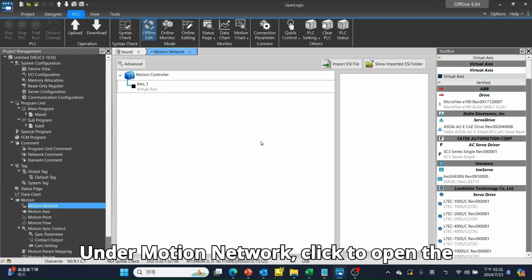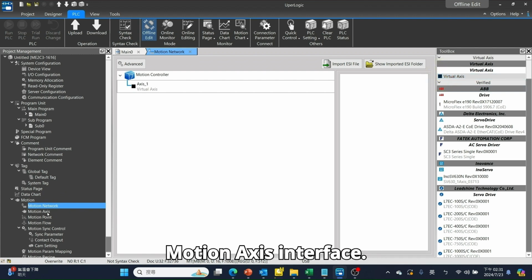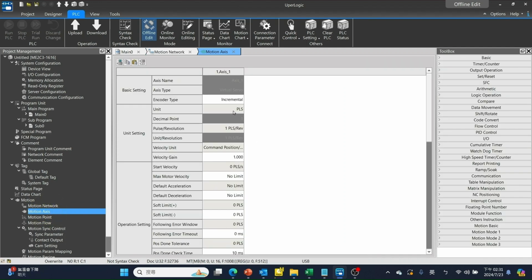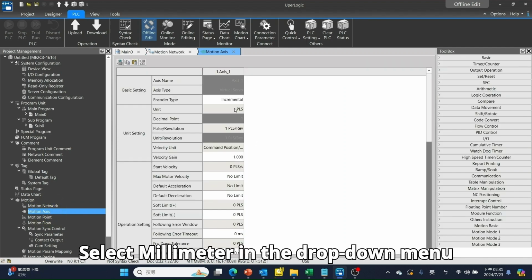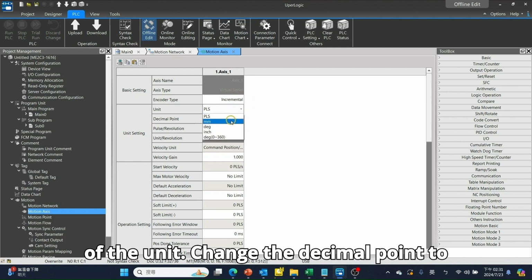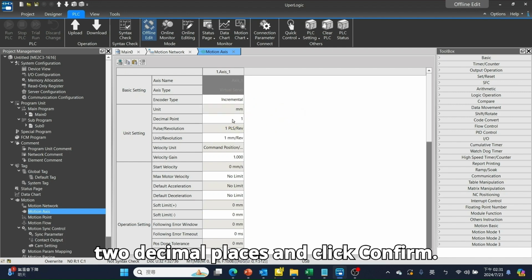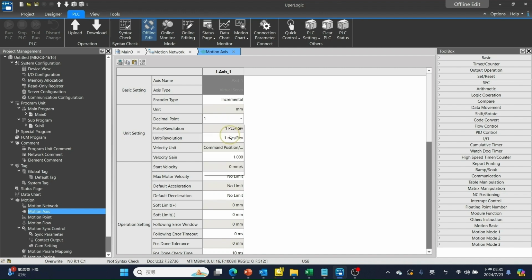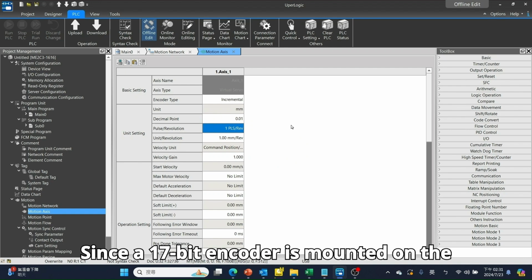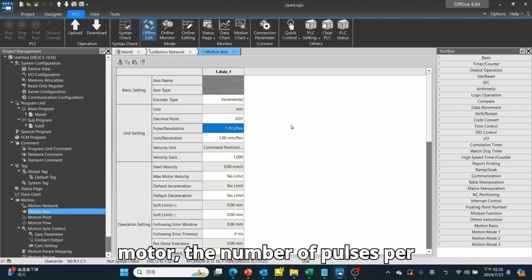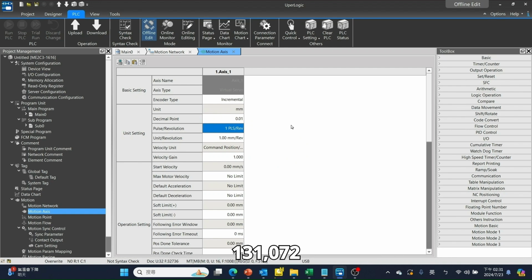Under Motion Network, click to open the Motion Axis interface. Select millimeter in the drop-down menu of the unit. Change the decimal point to 2 decimal places and click Confirm. Since a 17-bit encoder is mounted on the motor, the number of pulses per revolution is set to 131,072, which is 2 to the 17th power.